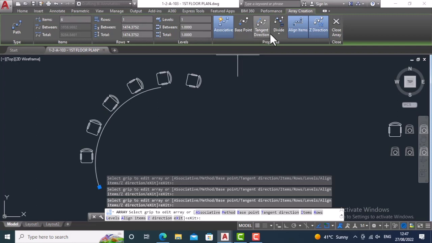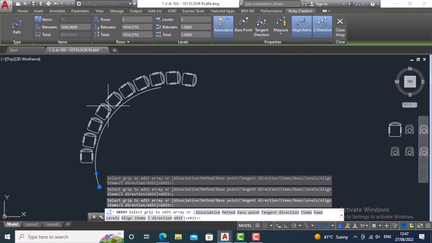Then the second option which you have is measure. In the measure, you can give it the distance and it will count the number. It will do the other way around. So you will give it the distance between them, for example 1000. It will tell you it can make 10 chairs in this space.